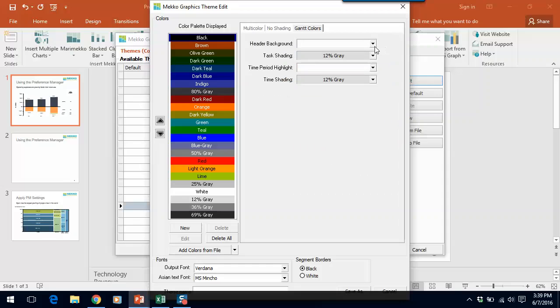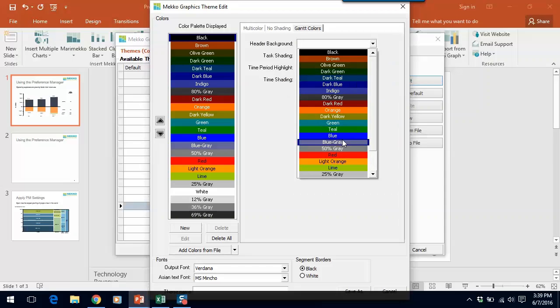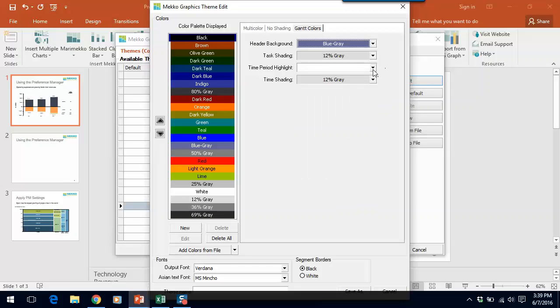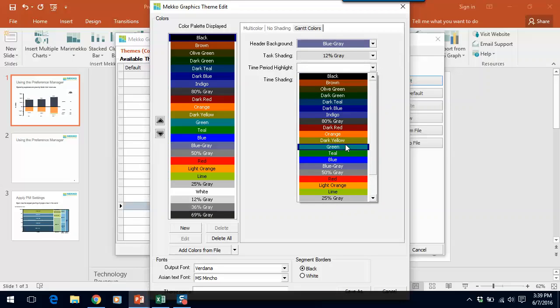And when I use a Gantt chart, what do I want my header background color to be? This bluish gray. And my time period highlight, I'll choose teal.